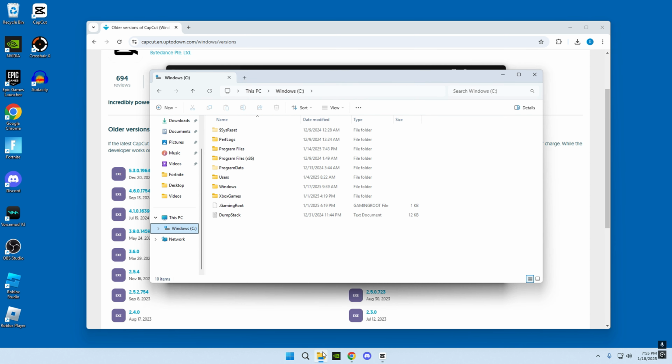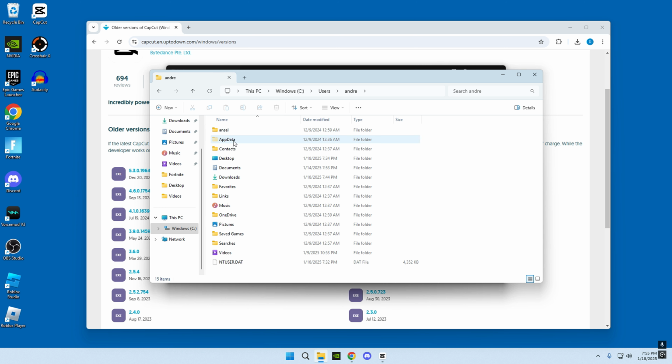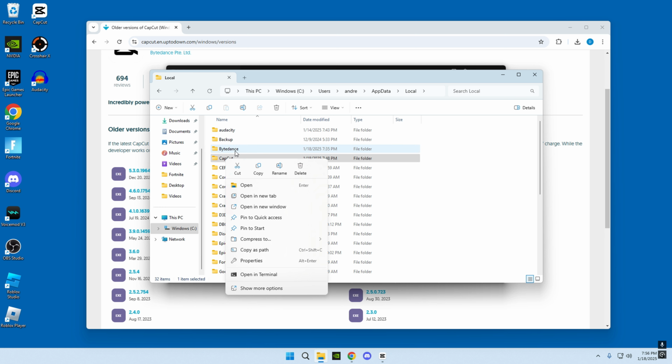But in your files, what you want to do is go on the left right here, go to Windows, then go to Users, and then choose your user. For me, it says Andre, my name is Andrew, but then you want to go to AppData, go to Local, and right here it should say ByteDance and CapCut, and you want to delete both of those.